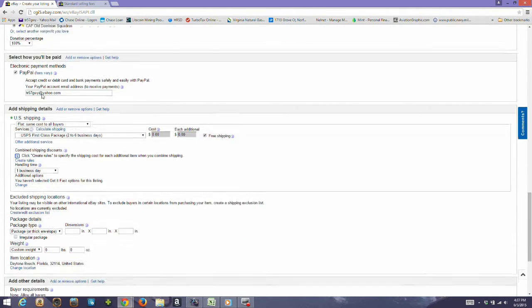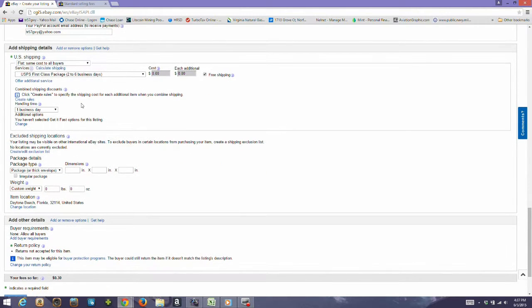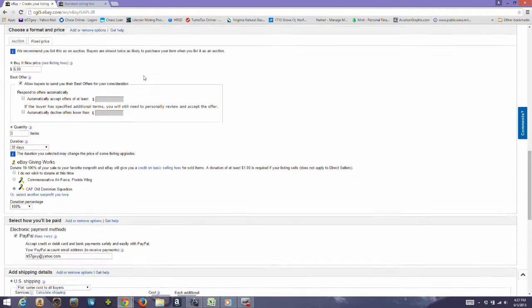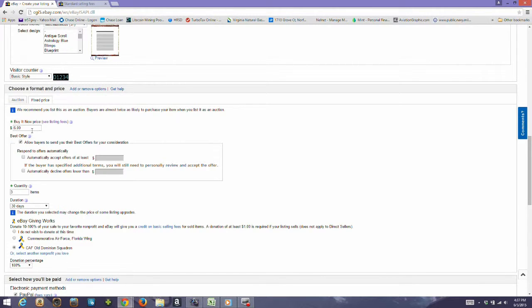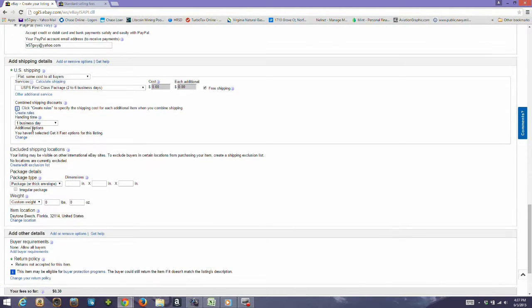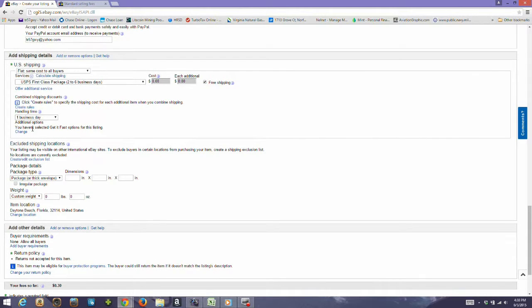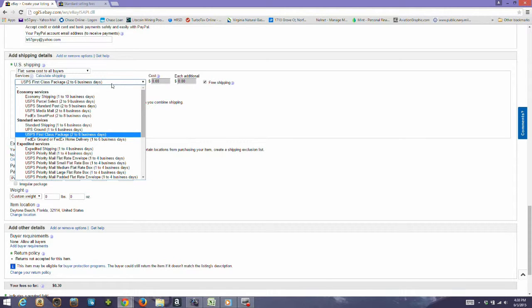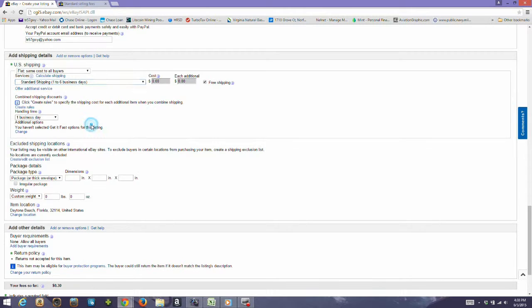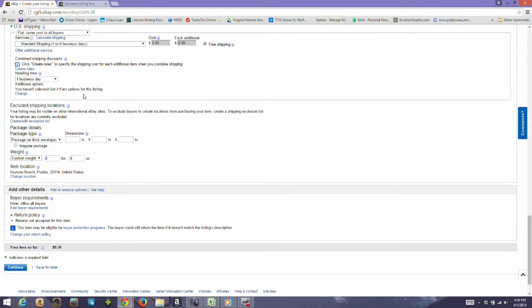So electronic payment method, you can set up your PayPal. Shipping. You make it a flat cost. I usually make mine free shipping and just include the full cost in the price that I list up here. So the $6 would include what it's going to cost me to ship it. Again, that's one of the reasons why I like patches, is you can put in a regular envelope and all it costs you is a stamp. So you kind of tell people what you're doing, just standard shipping. That's probably what I would normally put. Cost is free.